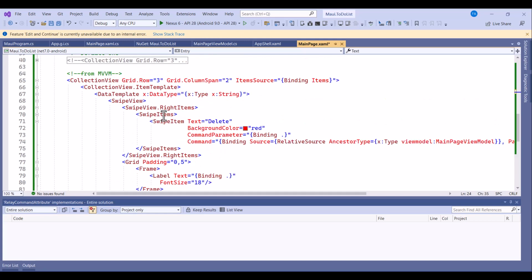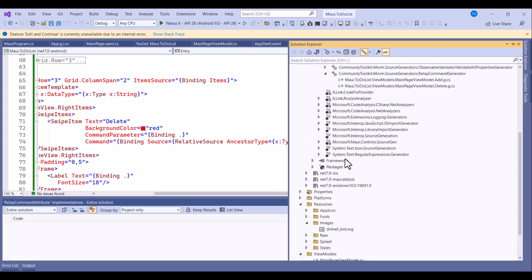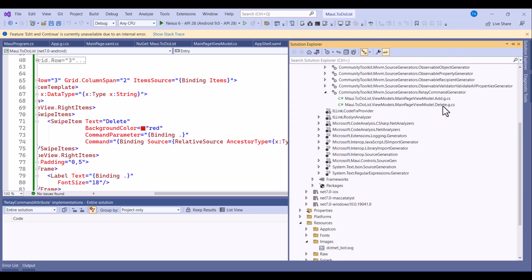So you can see from here, that's a swipe item delete. If you swipe it to the right, you want to delete, and we are binding the parameter. This is the parameter you're passing in, itself, and it calls a method known as delete command. This delete command has been created here. That is the MVVM toolkit that has generated it for us. So we see this is the delete command, and you have the add and delete for now.